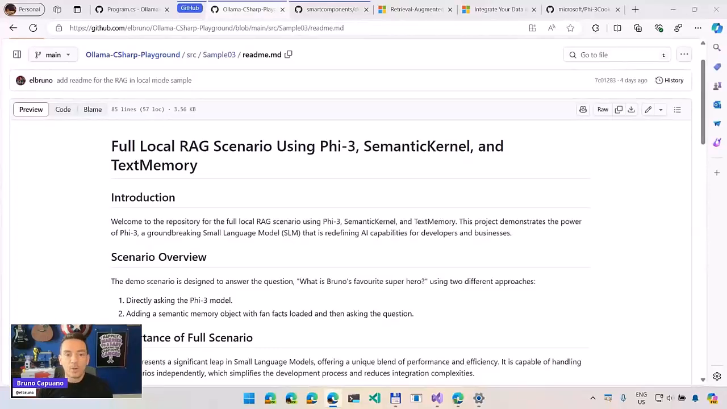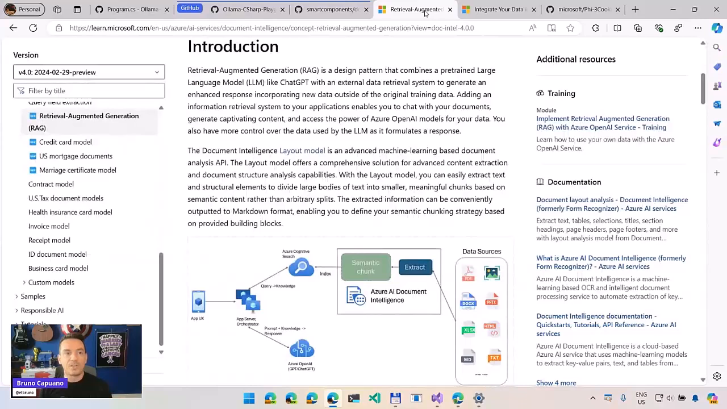So, first of all, what is RAG? We have so many documents. We have amazing documentation, like the official one for the models on Azure OpenAI, where basically we explain how we can use RAG, Retrieval-Augmented Generation. It is a pattern that basically allows us to use large language models like GPT or Phi-3. We are going to use Phi-3 today, and incorporate external data. So when we chat with them, like ChatGPT, we can get access to this data.